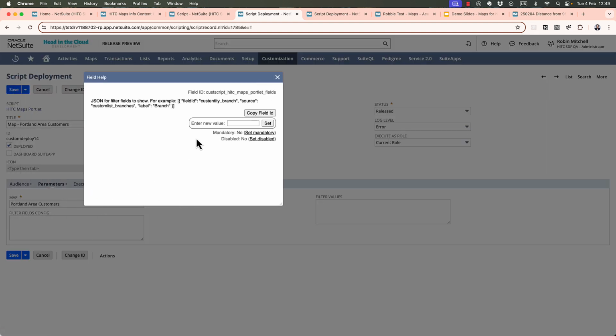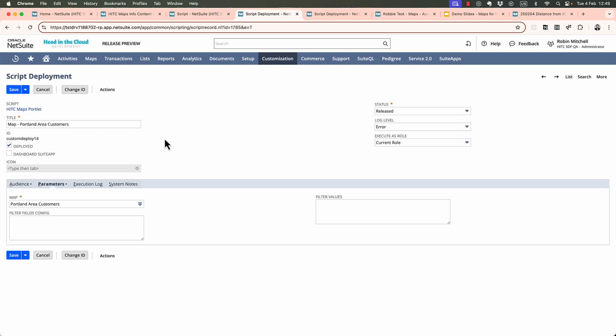So we'll use this filter fields config field here to specify our filters. I'm just going to add one for the zip code field. And setting this up isn't a new feature, of course, but what is new is how the values for the filters are handled. We used to try to store them in this parameter here, but we're not doing that anymore. Let me show you what we do now.